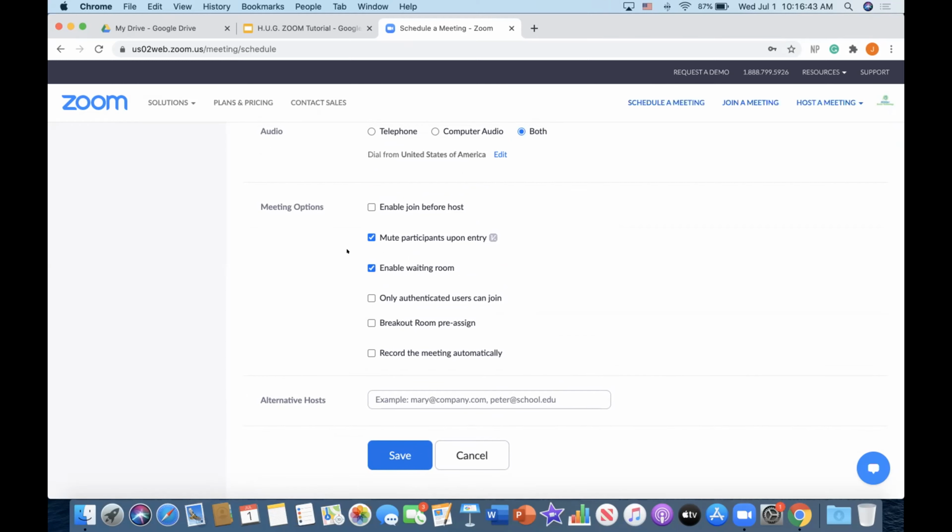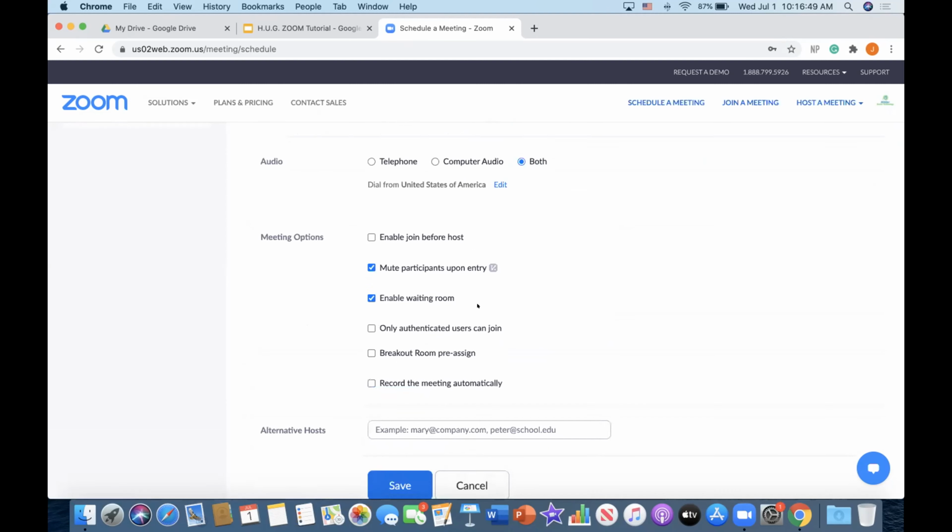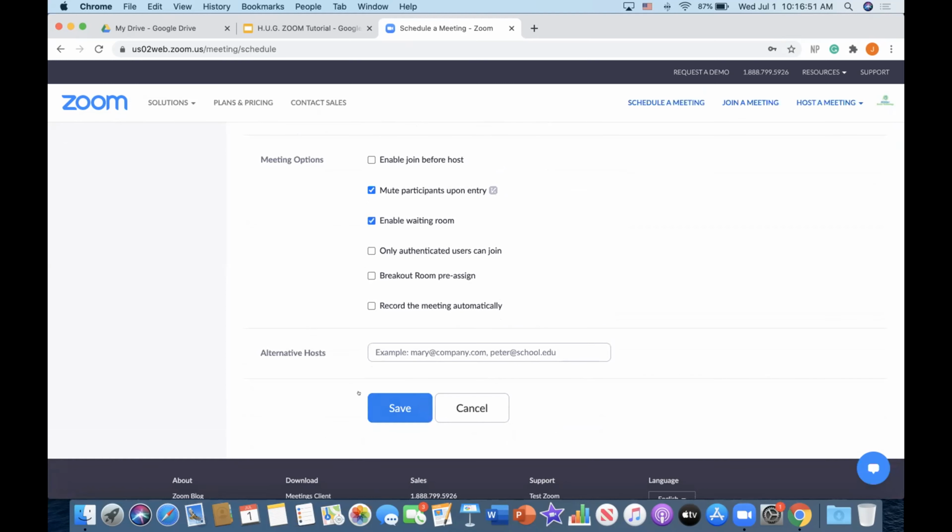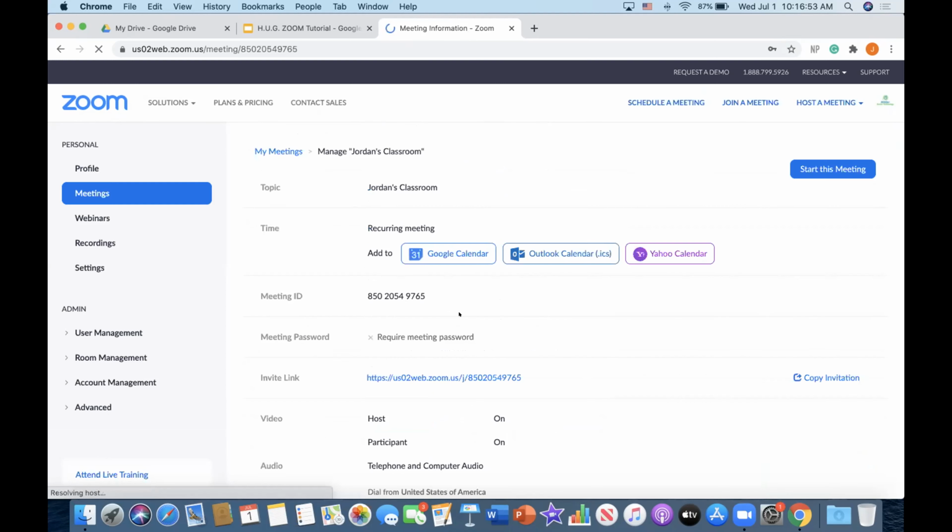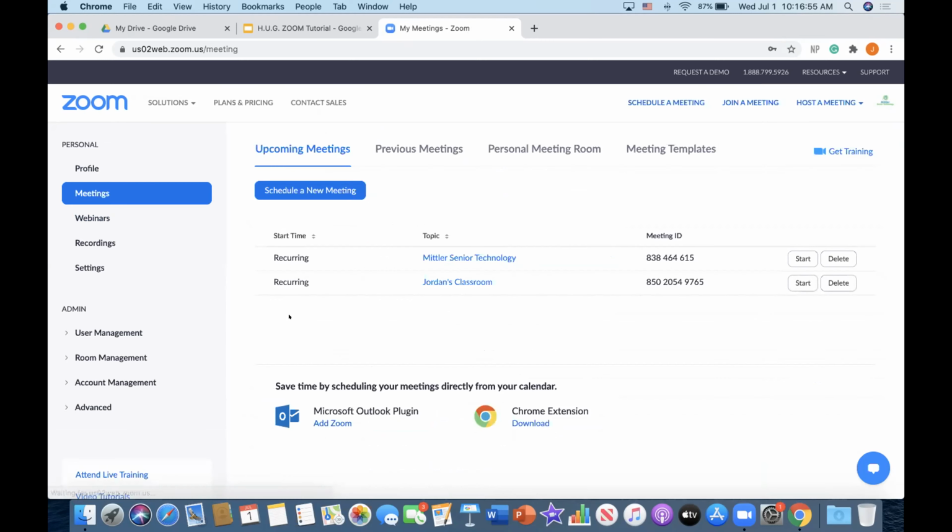That's something you can click on, just by checking that box over there, enable waiting room. Now that's it. You want to make sure you click on this blue save button after you're done. Then if you go to meetings, you see I now have a second meeting called Jordan's Classroom. It says recurring, meaning it's happening over and over again, and it's there. That means the meeting was created, and that's the first step of starting a Zoom meeting.